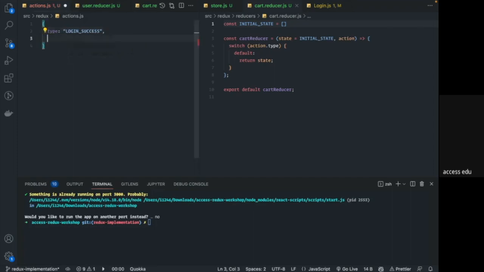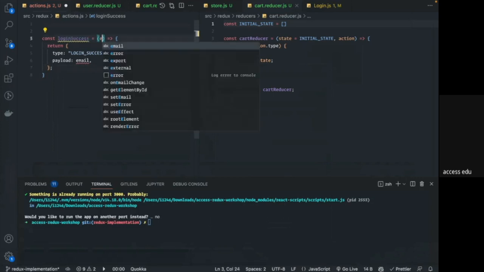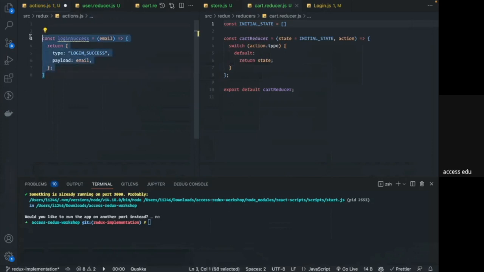and the payload will be whatever value I'm getting. I'll just say email here. So where is this email? I can wrap this into a function. For example, let me create a function, const loginSuccess. This will return this object. Where we are getting this email, whenever I dispatch this action, I should pass an email. That will be my payload. So this is a simple function I have written.